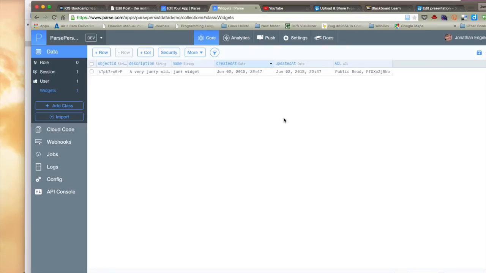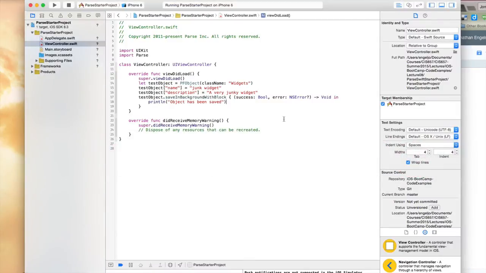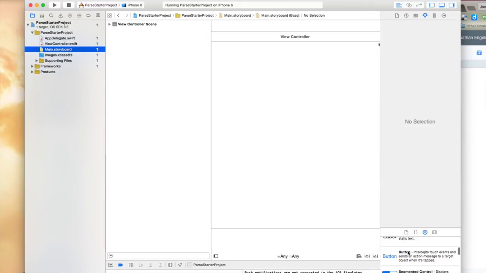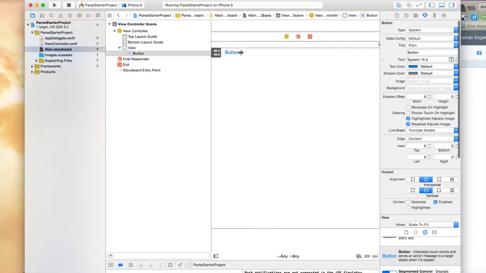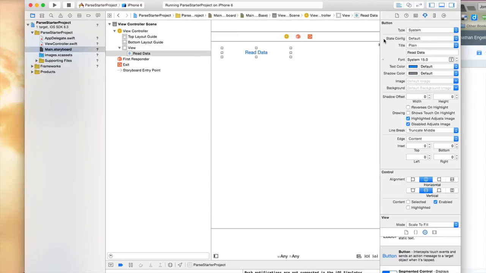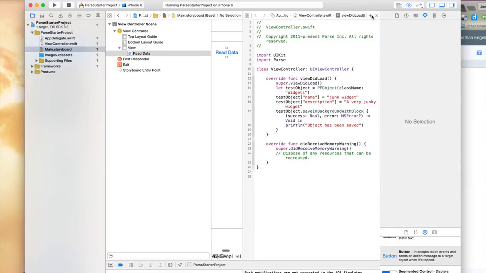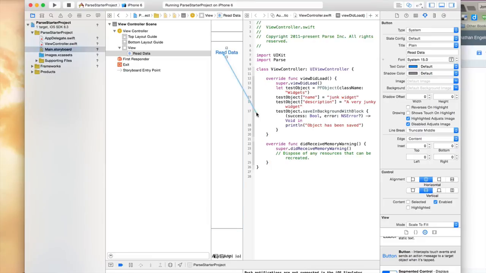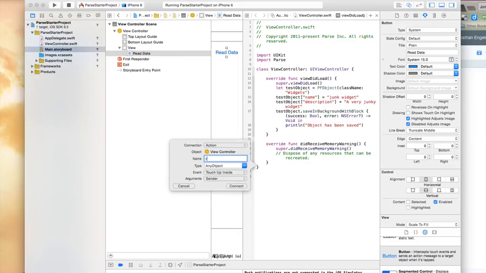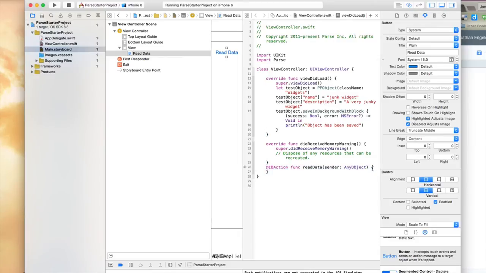And now let's do the opposite. Let's go and fetch this data. Let's do a query and read this data back down. So I'm going to go back into my storyboard, and I'm just going to add a little button out here. When you press that button, I'm going to read the data. So I'll put a little label on here, read the data, and I'll wire that button up to an action, and we'll call that action read data and connect it.